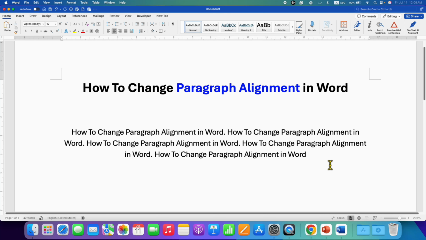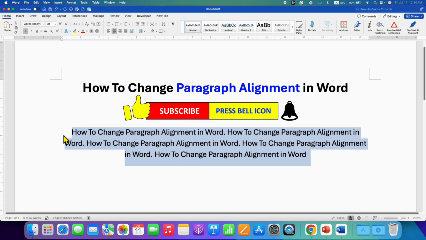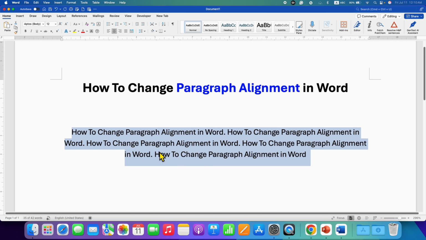In this video, you will see how to change paragraph alignment in Word document. To change the paragraph alignment in Word, select the paragraphs you want to adjust, then click on the Home tab.